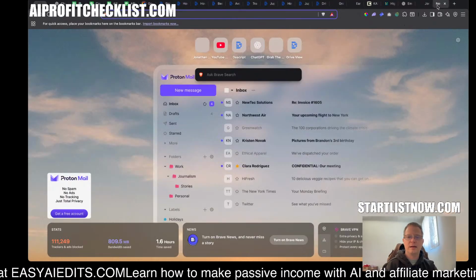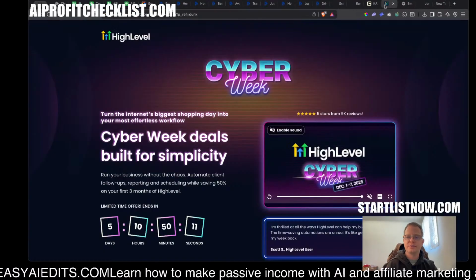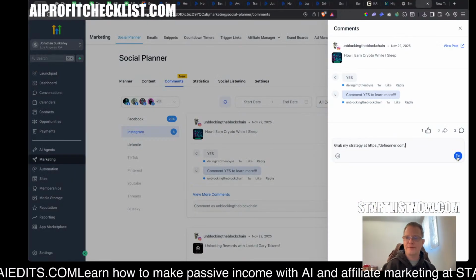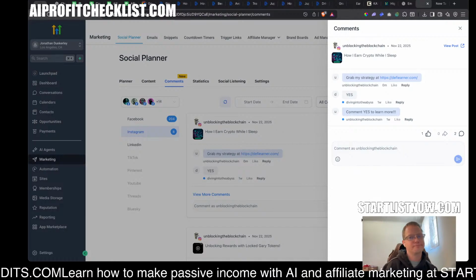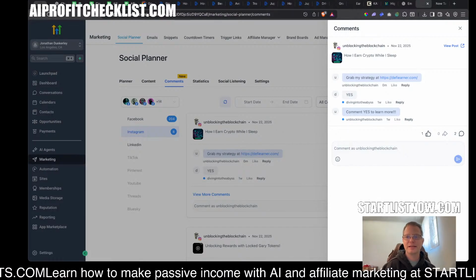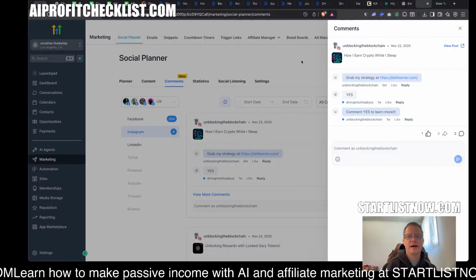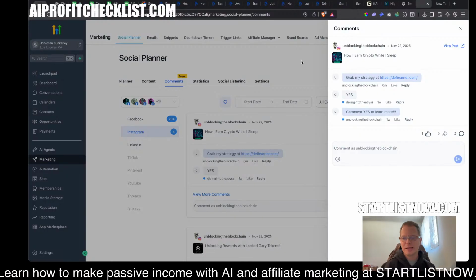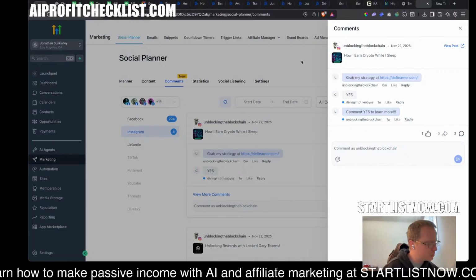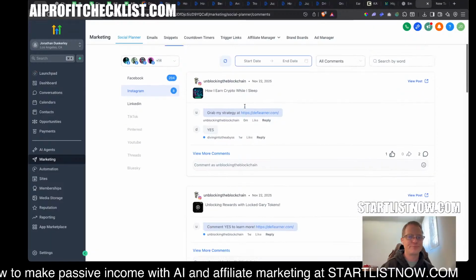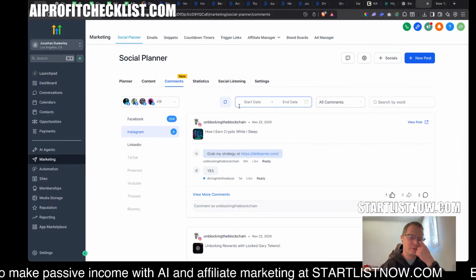And I saved a lot of time by doing it this way. Now if somebody else sees that person's comment, I got the link right there. Comment yes to learn more is another way. By commenting yes, it just makes it so you're not posting the link. That's all. So I like to rotate between those two different ones.